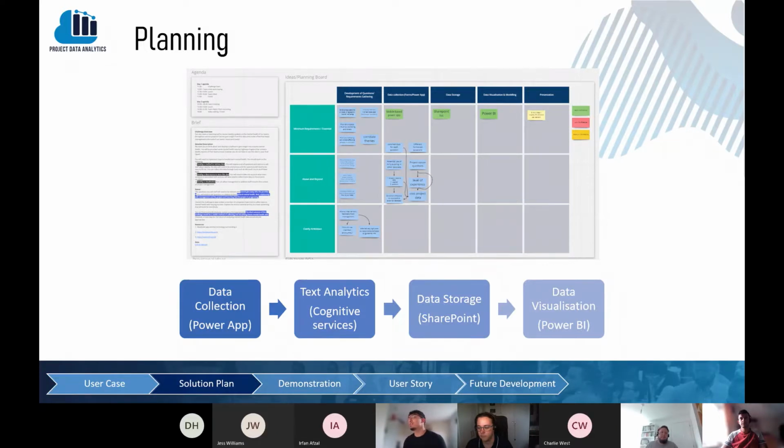Planning. So we planned through a Miro board. We had the indication of the brief, agenda, ideas and planning. We broke it down into separate components and our teams are also broken down into that. So we had people developing questions, data collection, storage, visualization, and then the presentation. And you can see our flow there down the bottom. It was using Power Apps, Cognitive Services, SharePoint and Power BI.